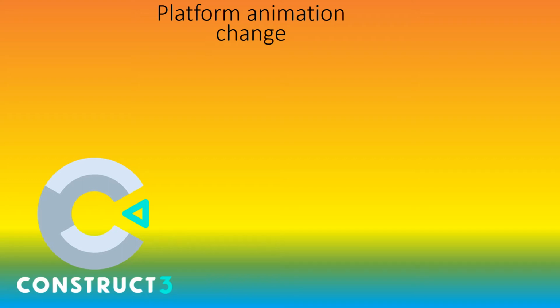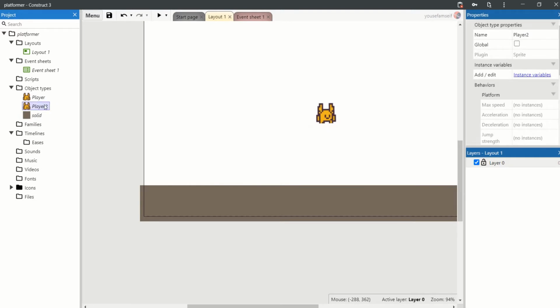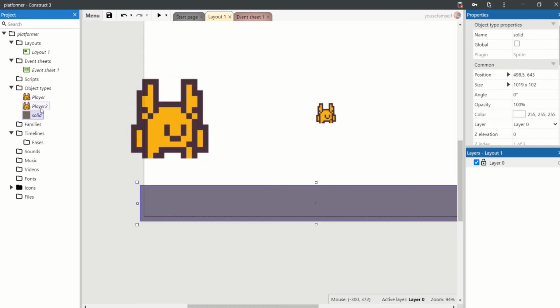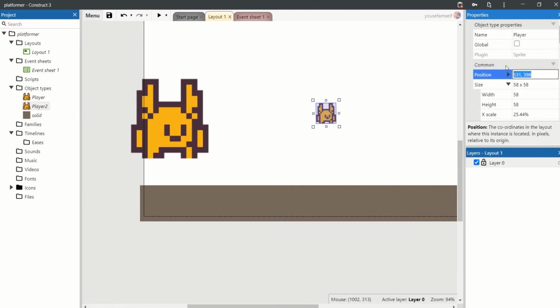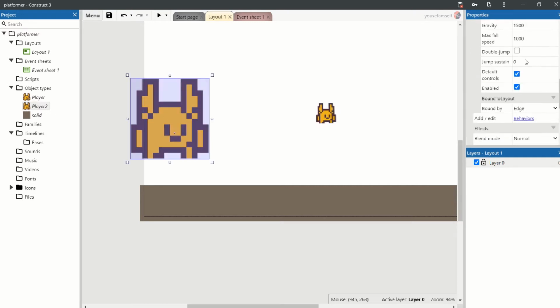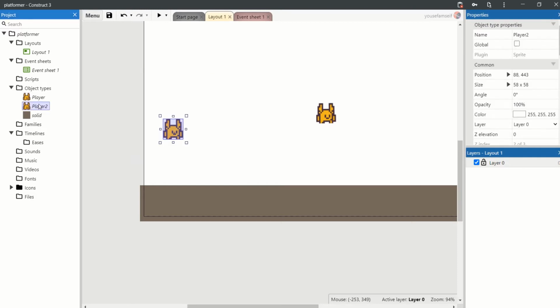We want to use the platformer behavior to change the animation of the player. Now, to make the player swap animations, the first thing we need to do is split the player in two. The player and the other one will be the player collision. This will be the player collision.